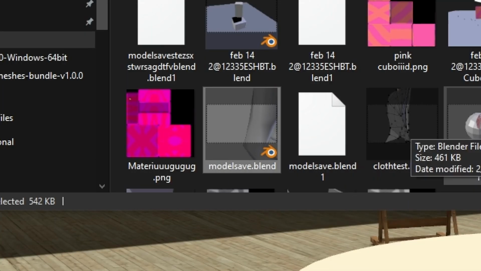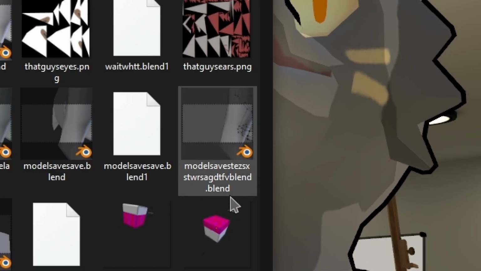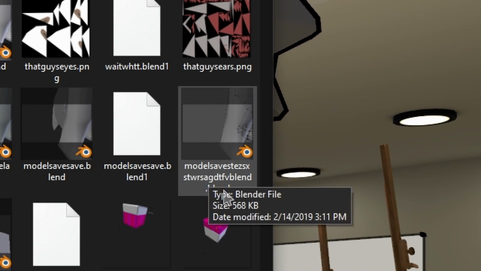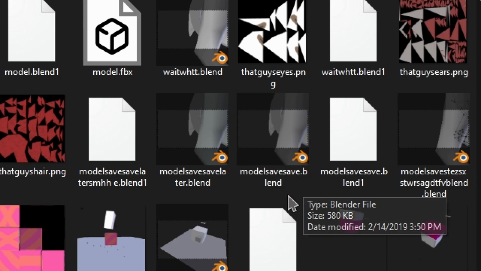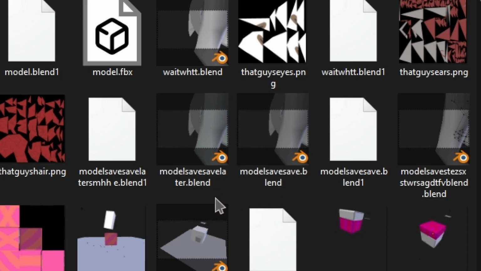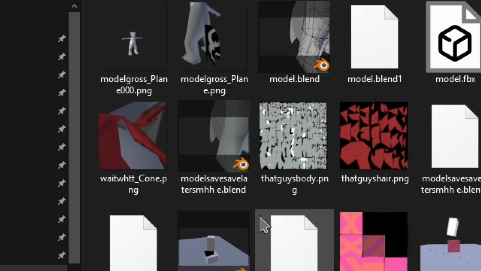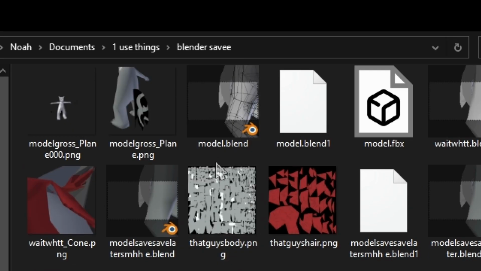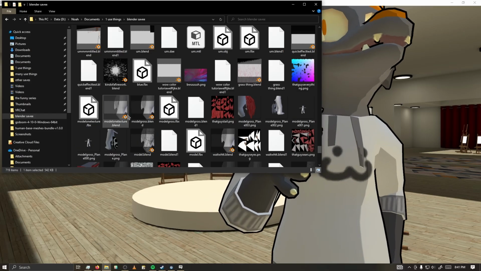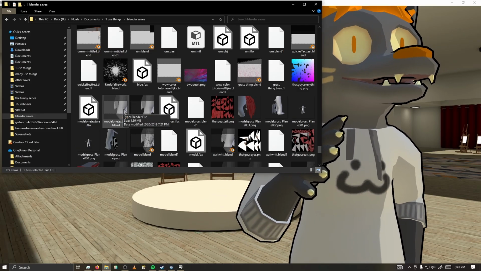I have model save, tasks, blend, and then model save later. Model save later. Wait, whoosh, and then just model gross. It got gross at some point. There's a lot of these. Let me look at Model 1 texture.